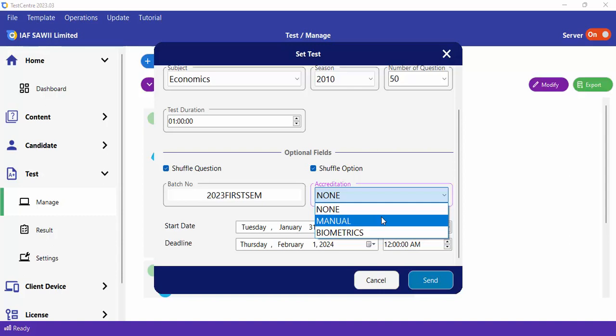This involves the use of a fingerprint device. Before the candidates will be able to sit for the exam, the candidate will have to use a fingerprint device, that is thumbprint. But the biometric option is currently unavailable, which means at the moment you won't be able to use it. We are still working on that. But the manual option is active, so you can choose manual accreditation where you have to enable the test before the student or candidate will sit for the exam. So let me leave it as none.